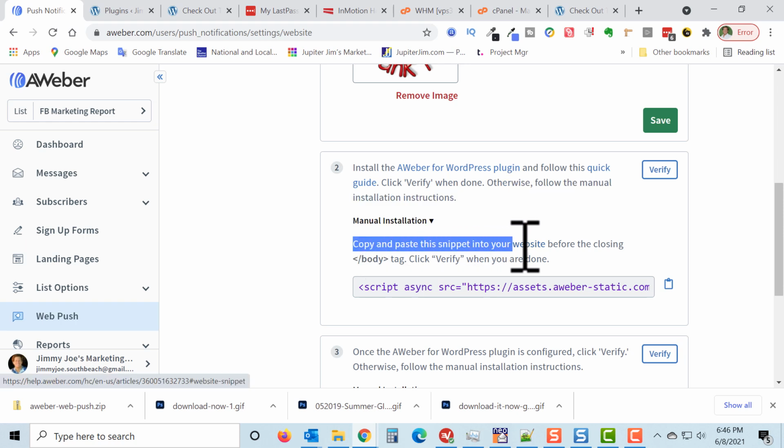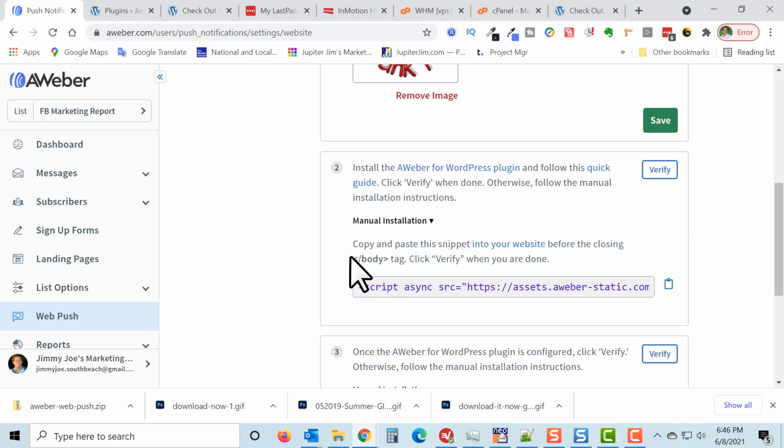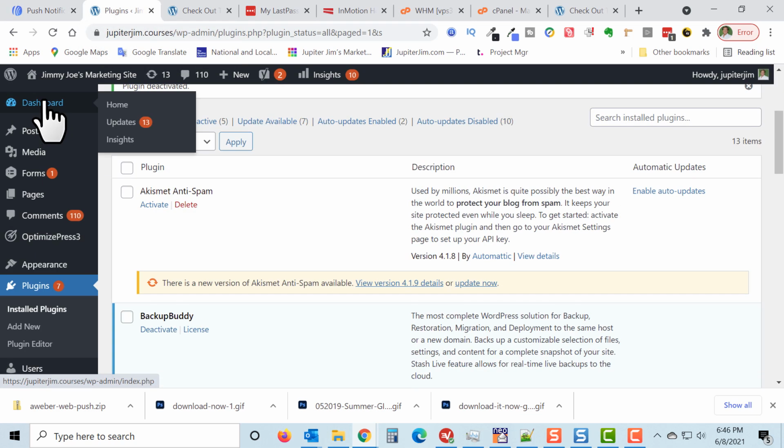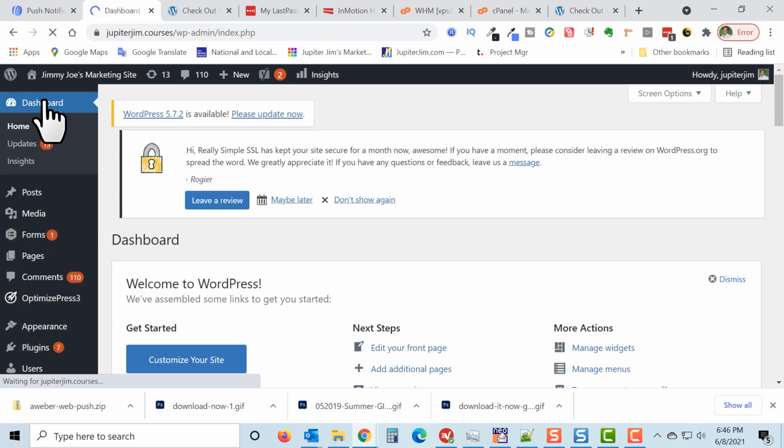Copy and paste the snippet into your website before the closing body tag. The body tag is an HTML tag. So click on copy to clipboard. We're going to copy this and paste it into the website. So click, it's copied. You can see I just copied it. Go back to the website. We're going to start at the dashboard of your WordPress website.